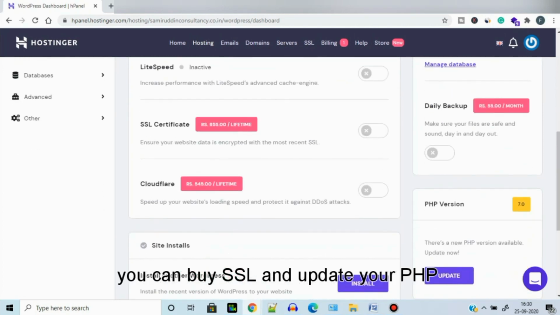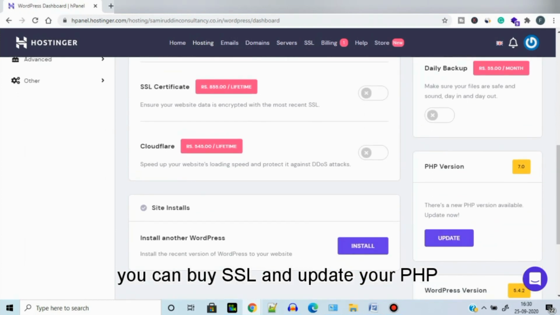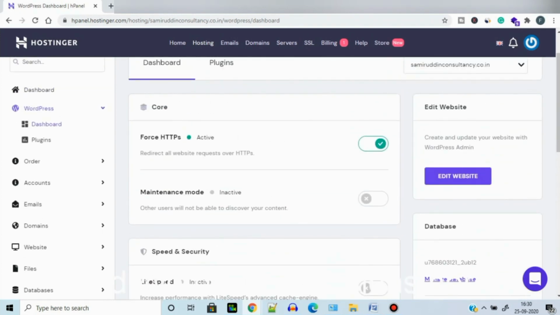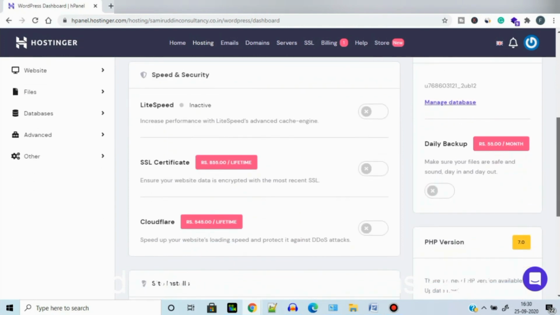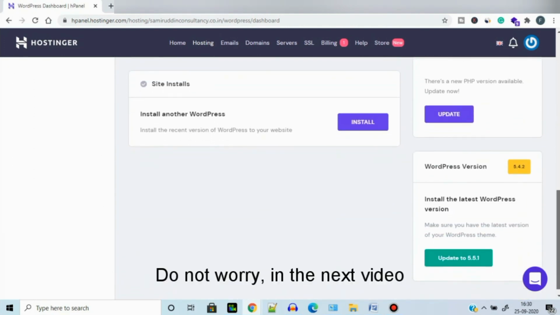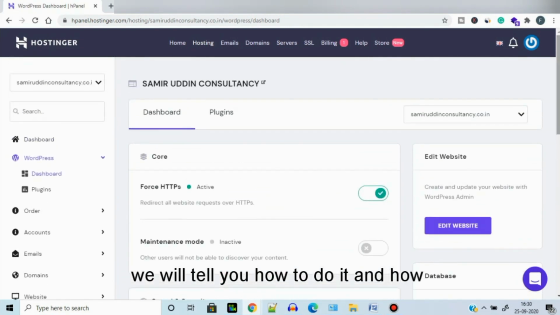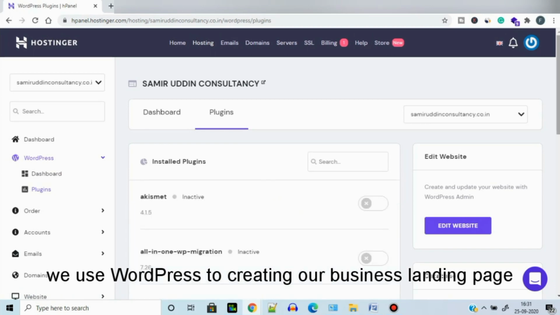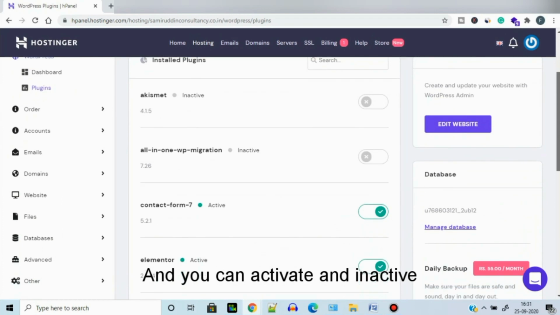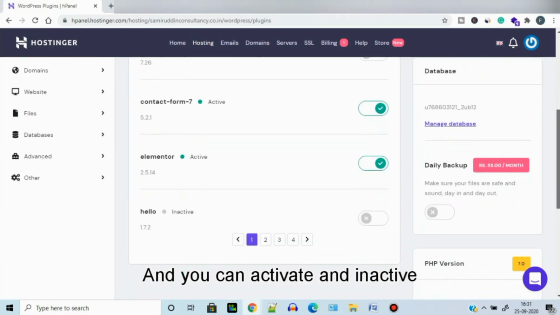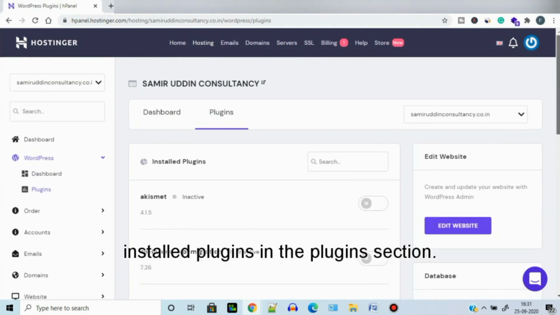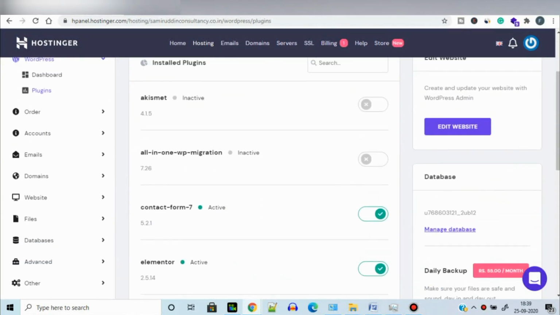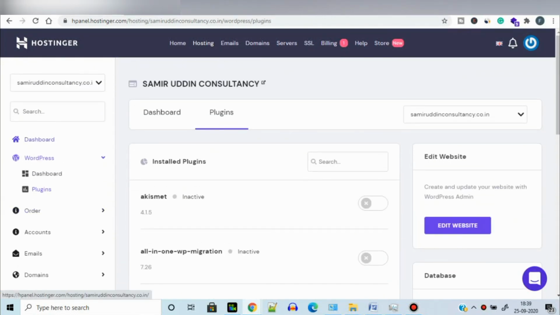You can buy SSL and update your PHP and WordPress versions here. Do not worry about it. In the next video, I'll show you how to do it and how we use WordPress to create our business's landing page. And you can activate or deactivate an installed plugin in the plugin section. Now let's go back to the dashboard.